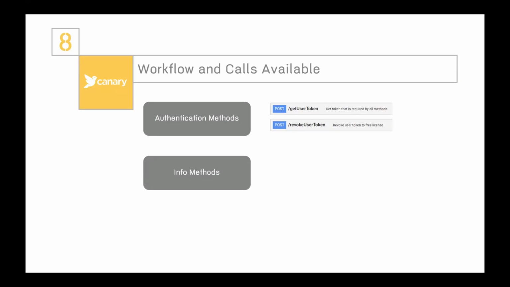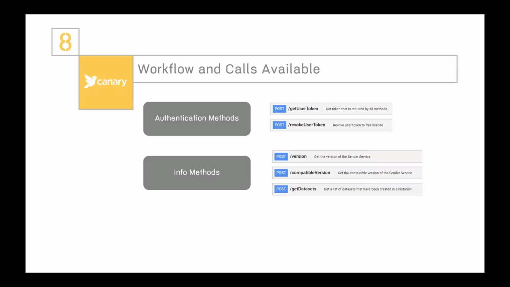Right, then you can also get a lot of info from your historian. There are calls where you can get the current version of the historian, and all the compatible versions if you have a bit of a mix and match architecture, meaning what older versions of the sender service you can utilize. And then you can also get all the different data sets that are available inside of your historian for you to be able to push data into from this sender service as well.